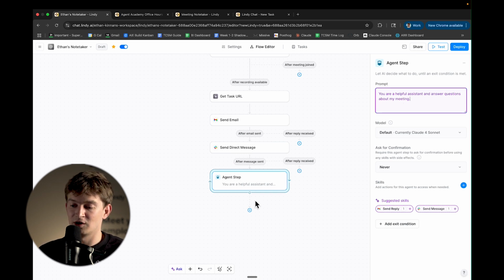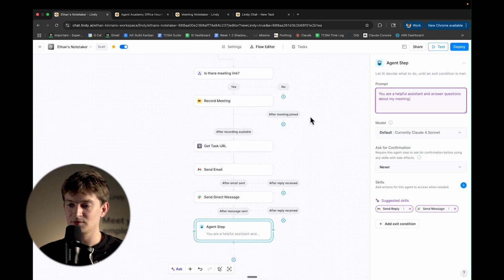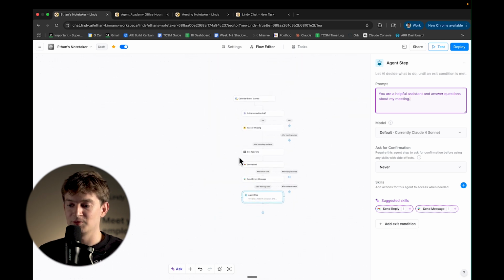The AI agent step can automatically send and receive messages in your task view. What this does is, if you click on a task URL, you're going to be taken to a chat. In this chat, you can go back and forth about your meetings and ask questions until the end of time if you so wish. And it'll have context of your entire meeting. All right, great. So this is looking pretty solid.